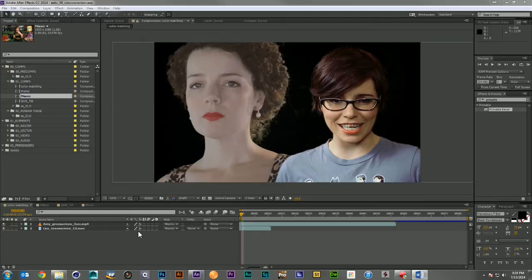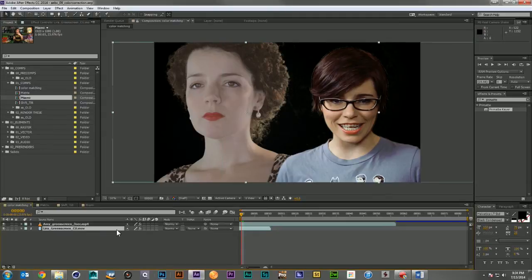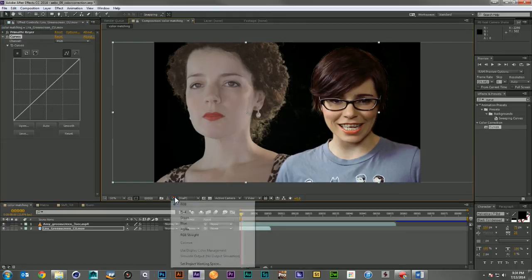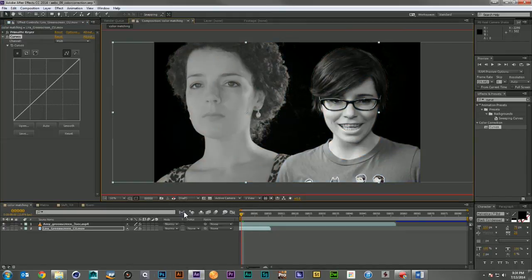First we pick the one that we want to match to. In this case, I want to match Lyra to Amy. So I'm going to click on Lyra's layer, and I'm going to add a curves adjustment to it. Now, I'm going to come down here, and in the channels, I'm just going to look at the red right now. And while looking at the red, I can see that we want to bring this up, make it a little lighter, kind of give it a little more definition.